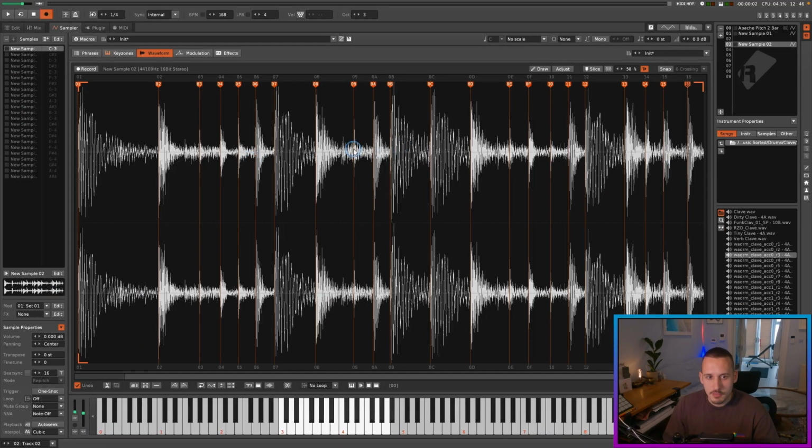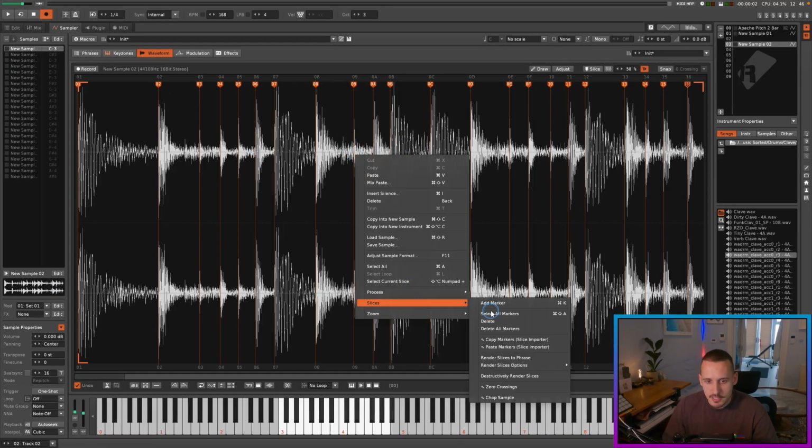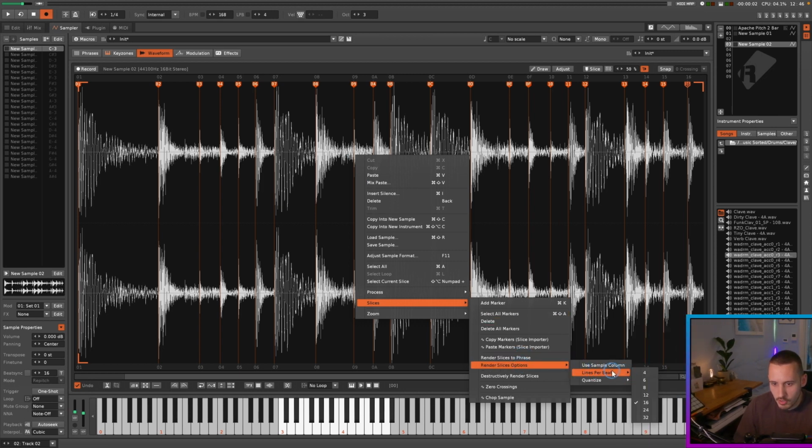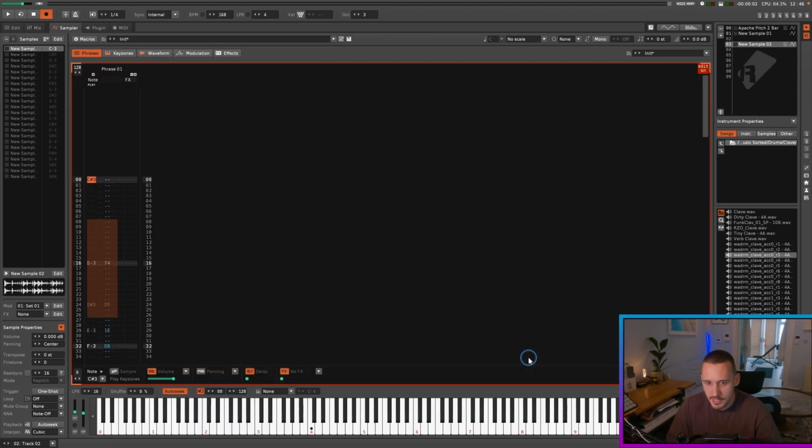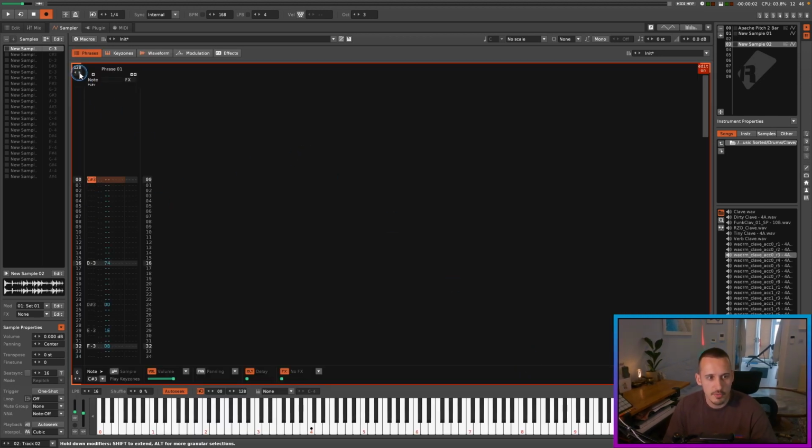Okay, so I've put all my slice markers in, and now what I can do is right click slices and render slices to phrase. One thing to make sure you've got your lines per beat value here on 16, and let's render to phrase. And two things I want to look at are the number of lines and the lines per beat value. And what I'm going to do is actually copy everything.